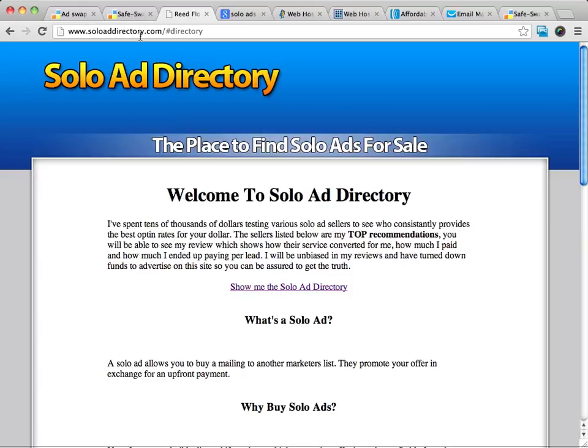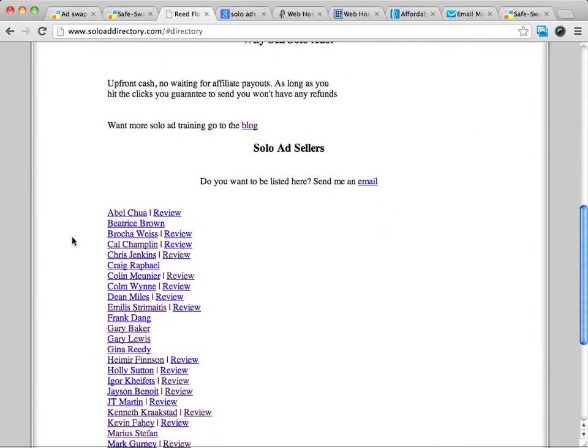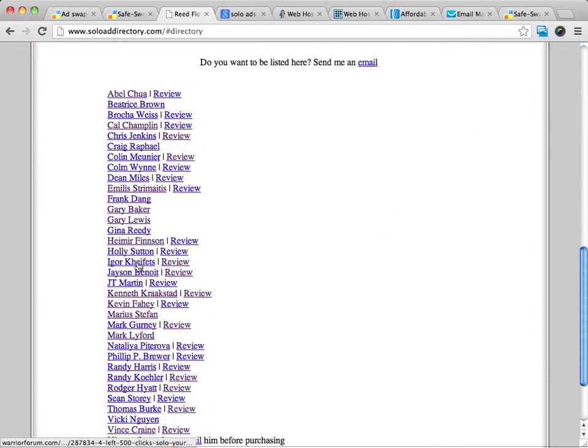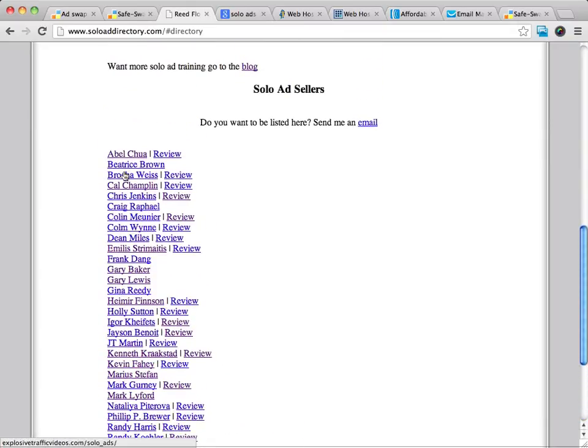And also, Reed Florine has a great solo ad directory. It's right at Solo Ad Directory, and he has a nice little directory that tells you of a whole bunch of different solo ad sellers. Okay, you don't have any safeguards here because it's not inside of a community, but there are a lot of good solo ad sellers here, and even inside of the Warrior Forum, some great solo ad sellers.